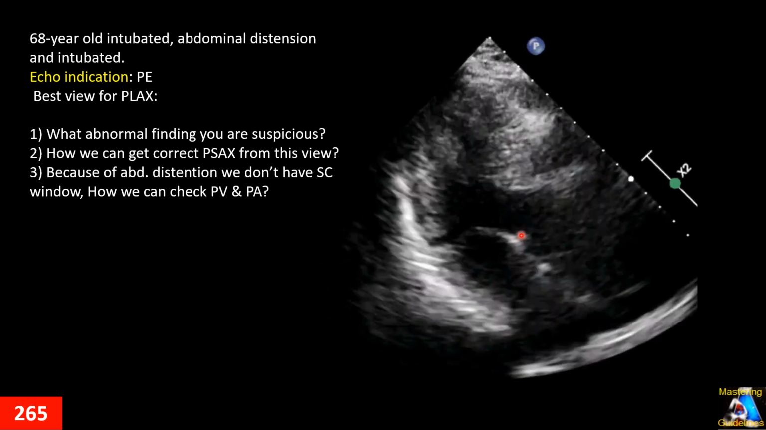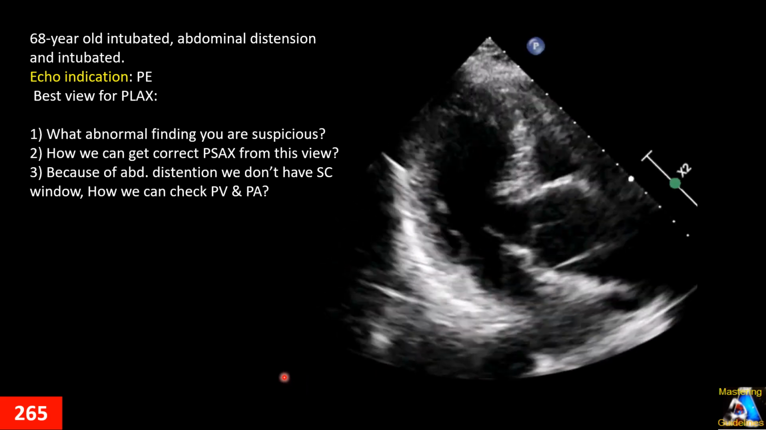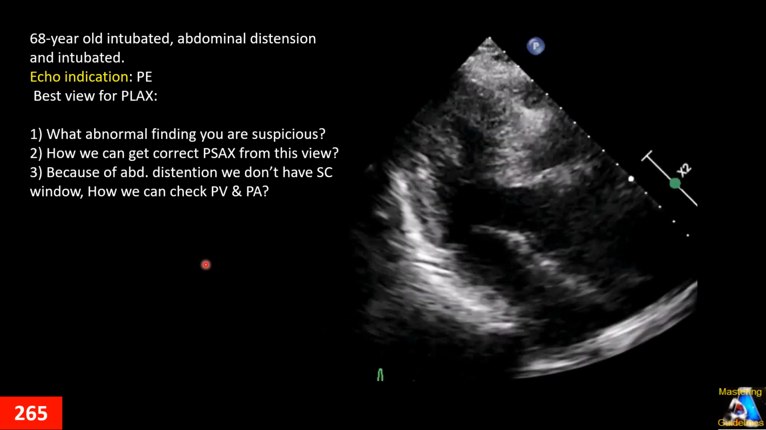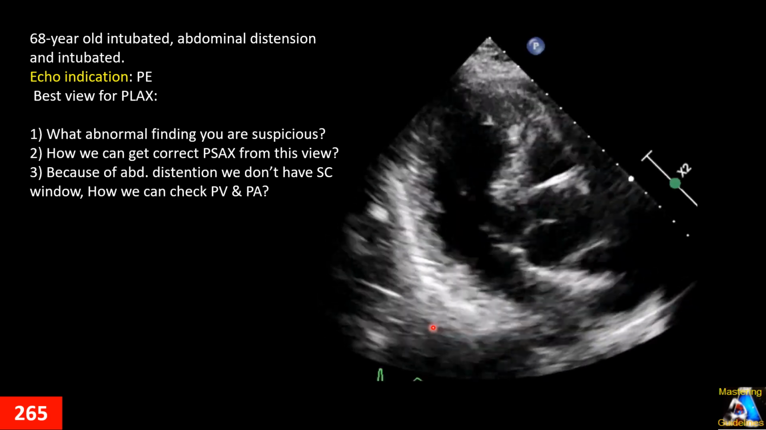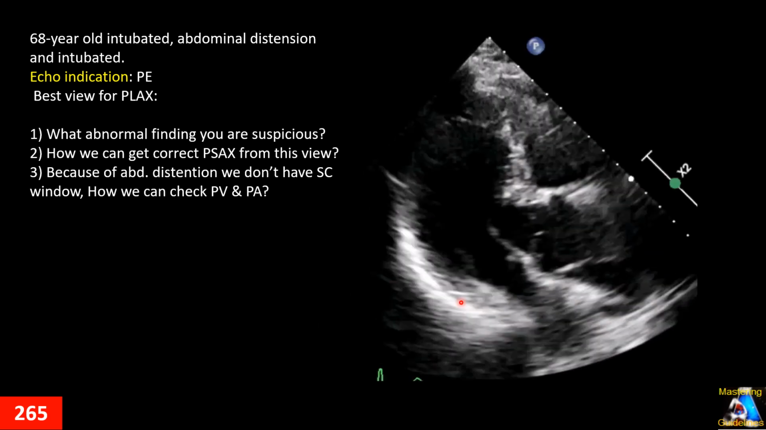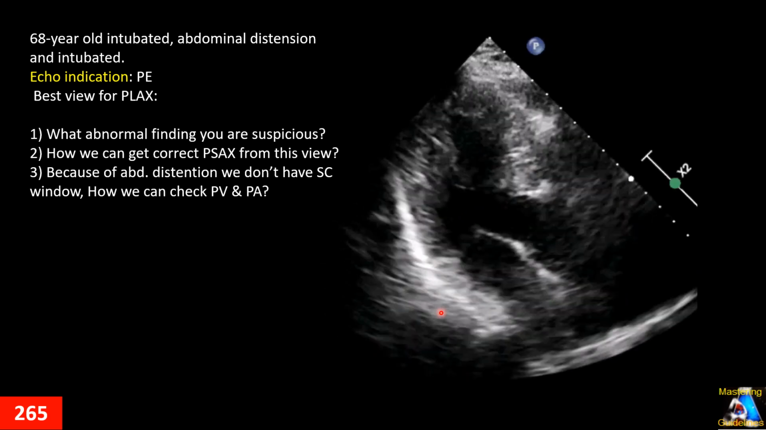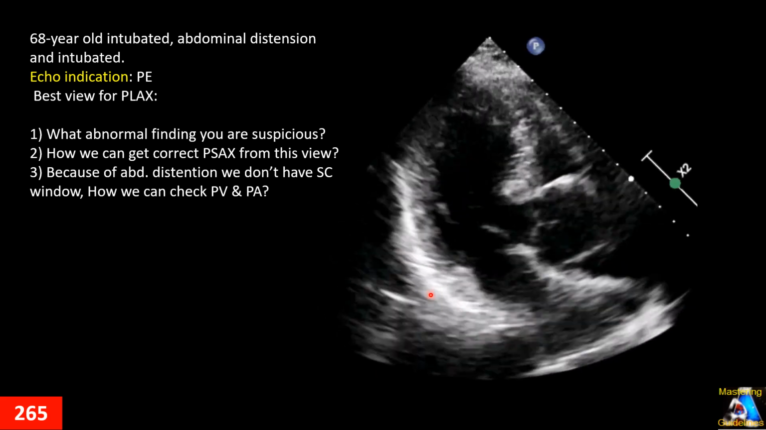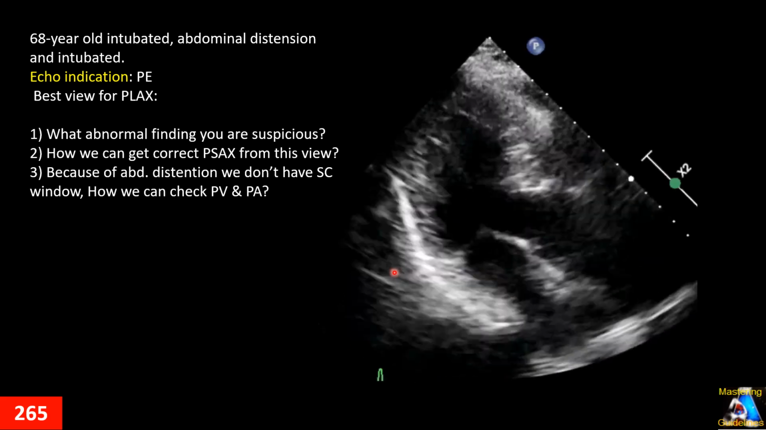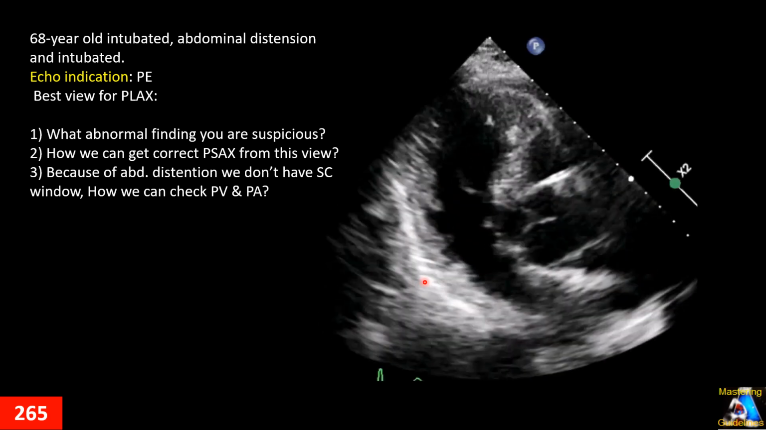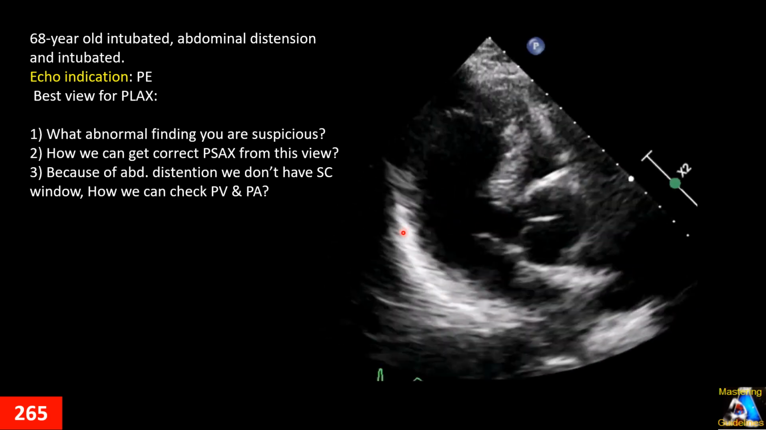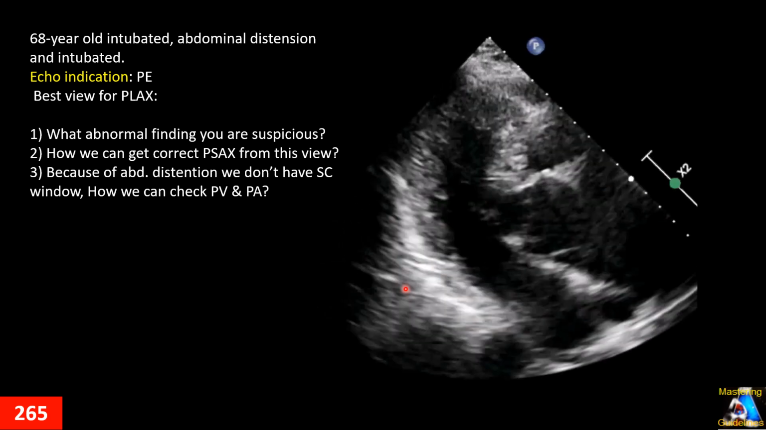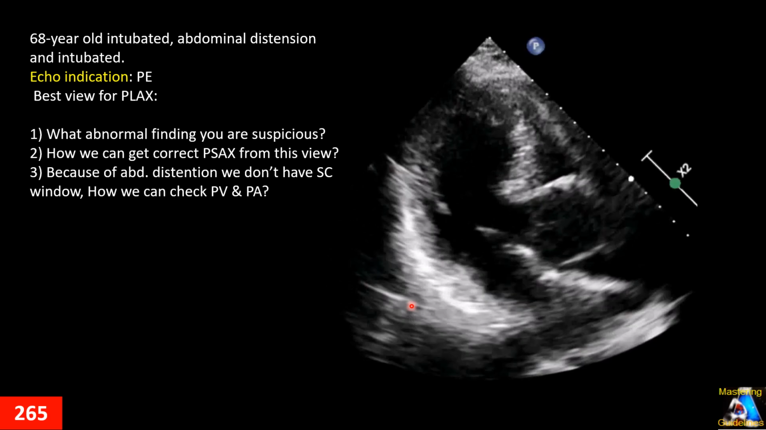First of all, what significant abnormal and important abnormal finding can you see on this? Second, if this is the view you have, how can you get PSAX from this view and window? PSAX, correct? Is that possible or not? How? Third, since you don't have the subcostal view, how can you check the pulmonary artery, the pulmonary valve and its bifurcation? What is your option?